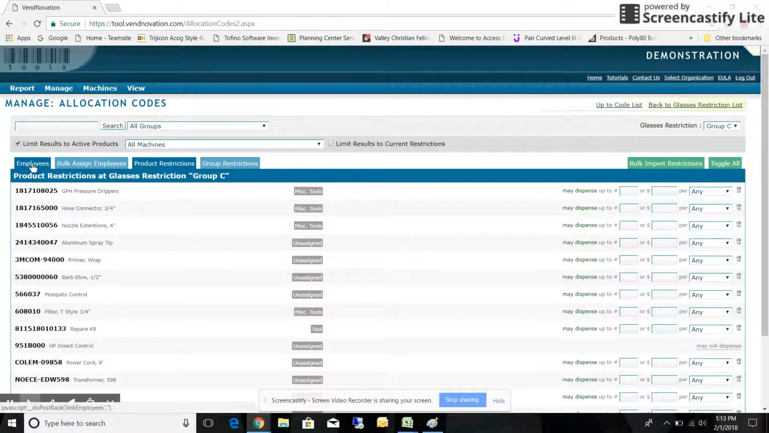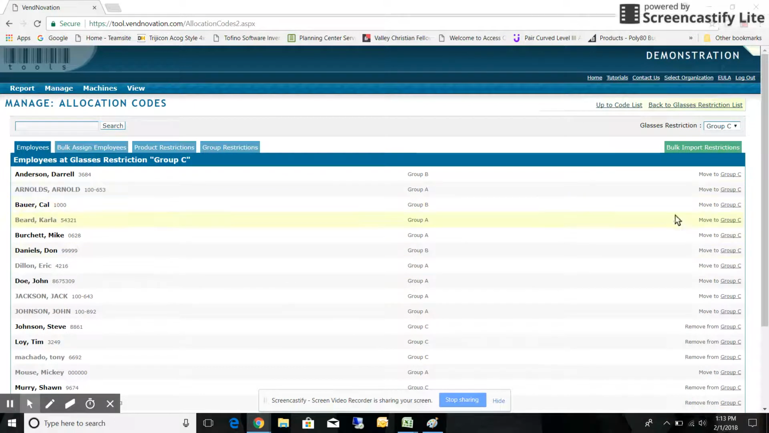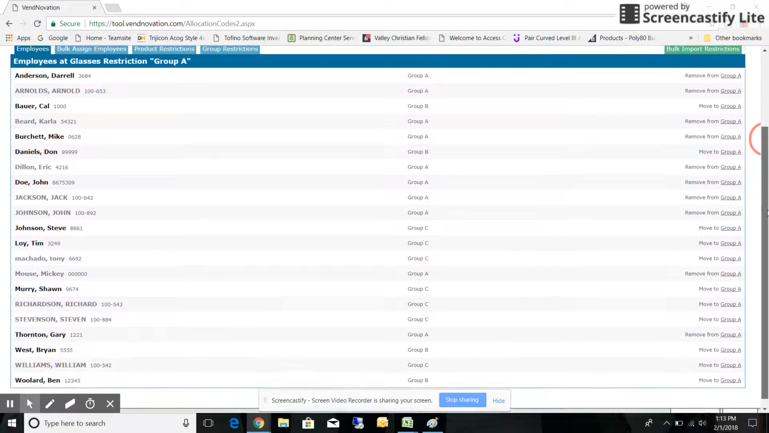As employees move from department to department or are allowed to get items that they previously were not able to, simply go to the employees list and you can move them. Make sure that you are in the group that you want to affect. So if we want to move somebody from group C, group B, we can move them to group A simply by clicking the right-hand column. These changes are immediate.